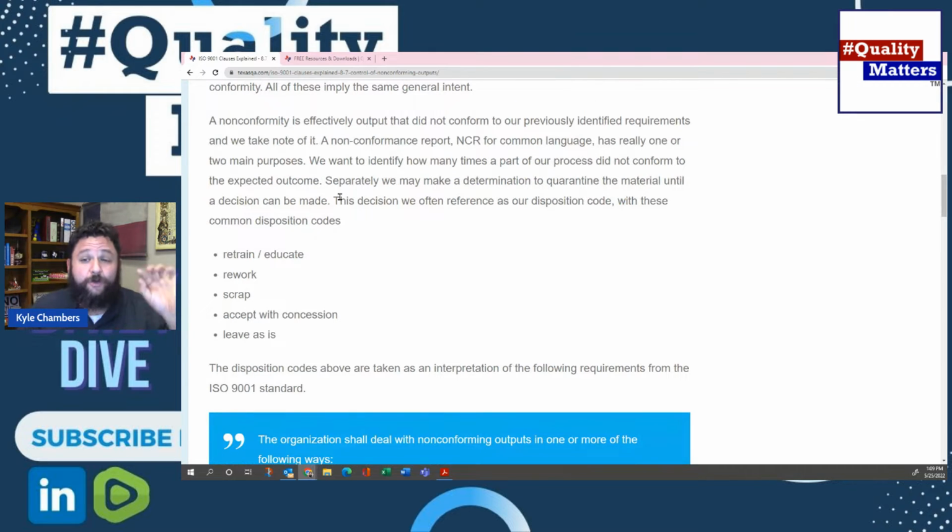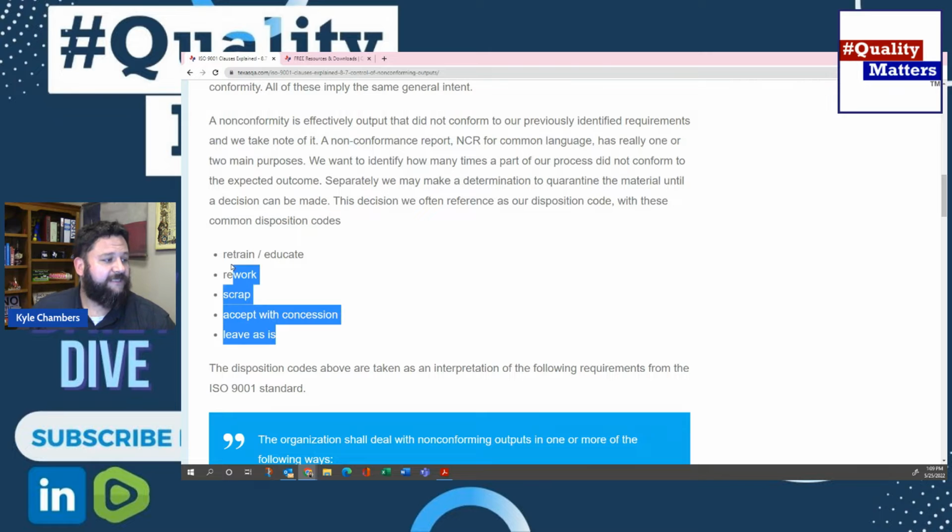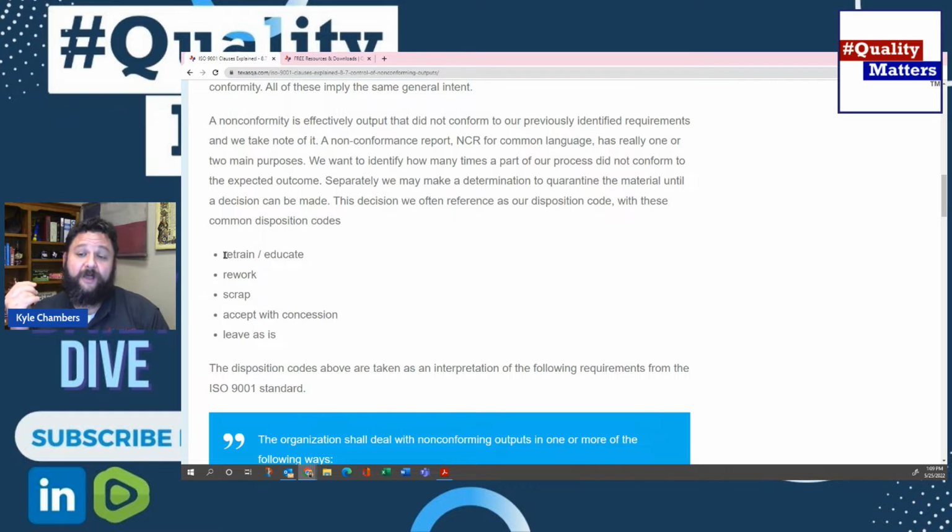So what we're going to do once that report is issued is identify a disposition code. Now, these disposition codes are not taken directly from the ISO standard. It's a little bit of an interpretation, but it works really, really well. And we've had a lot of clients go through several ISO and API audits with these disposition codes, and it works fantastic. So what we want to do is identify, what did we do about this nonconformance? Remember, we're not trying to eliminate the root cause with nonconformance reports.